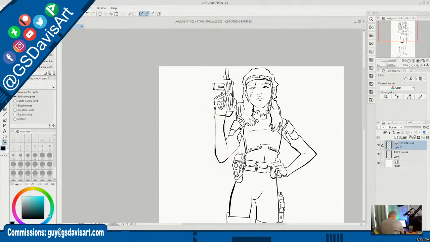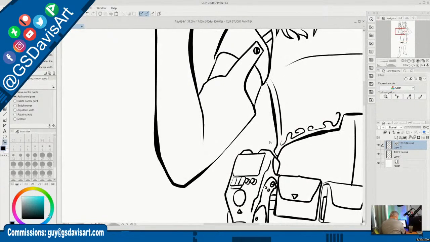Okay, so this scroll work I like. I think I want to put this in the rest of her armor. So I'm going to move this scroll work in through here as well.